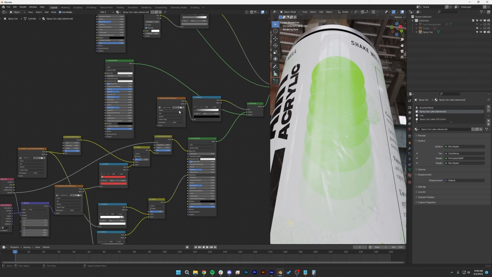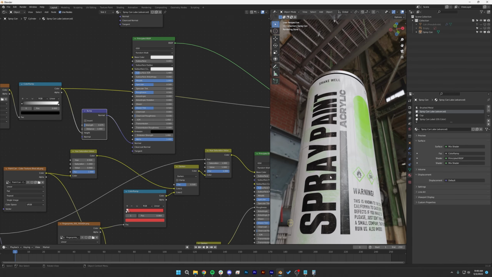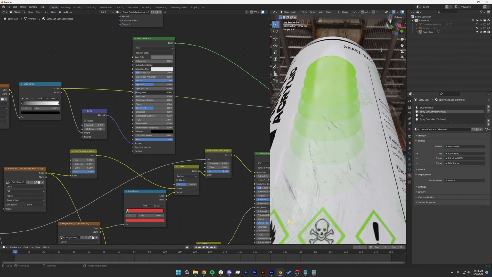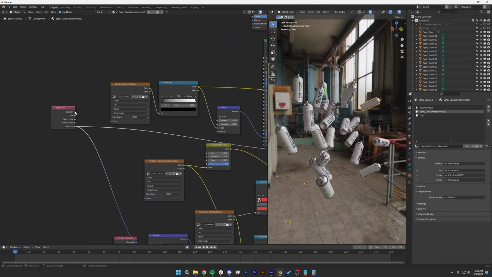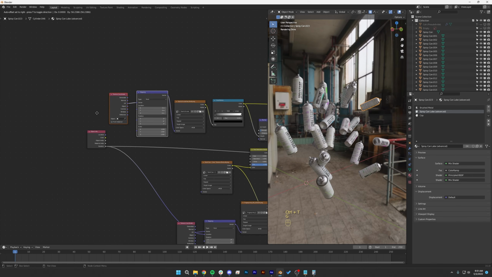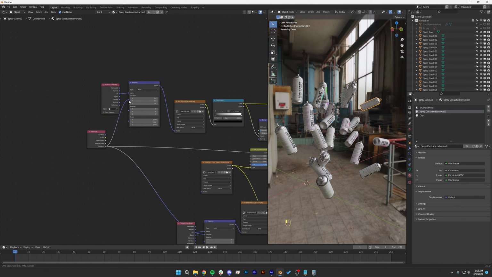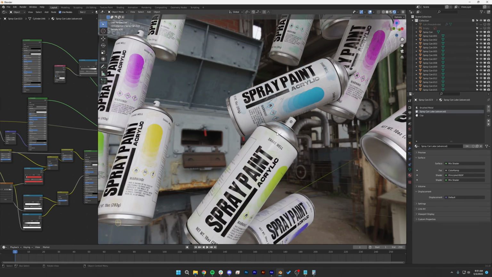We're going to be passing that again through a bump node, so that way we could add a little bit of depth to the scratches themselves. Pressing Ctrl-T with the scratch texture selected, it will automatically add the mapping node to it via the Node Wrangler plugin. And we're going to include the random output that we talked about earlier into this as well. So that way we get a completely random set of scratches on every can as well.